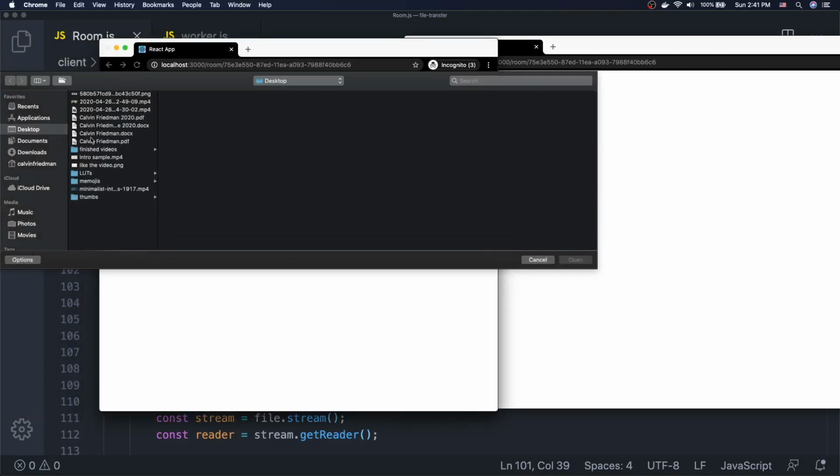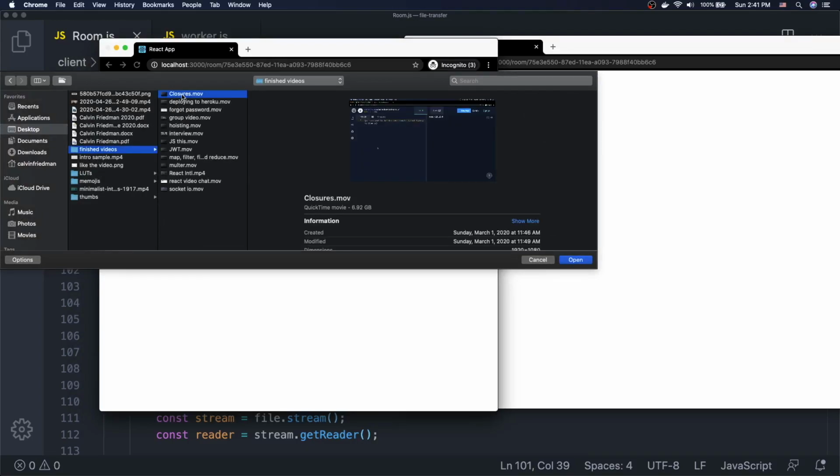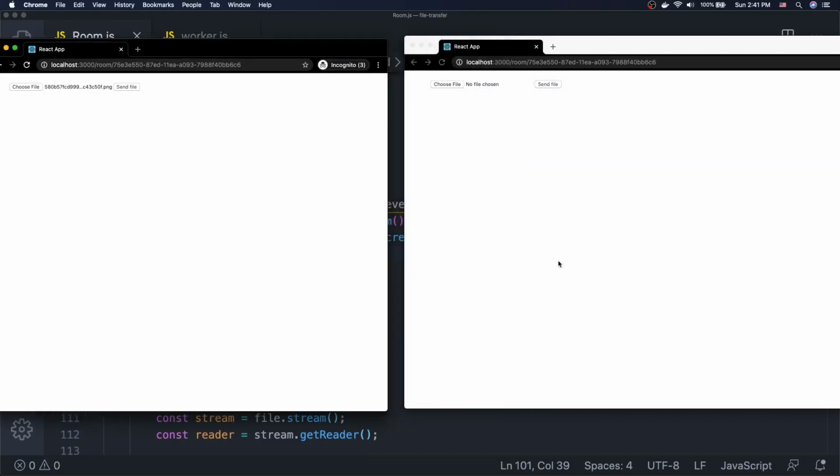Now let's send something a little bit bigger. I'm going to go back to my File Explorer, go to my finished videos, and choose my closures video, which, by the way, if you've not seen yet, you can find a link to down in the description box below. As you can see here, the closures video is already like 6.9 gigabytes in size. So this is quite a large file. Let's open this one up and hit send file. Now this will take a decent amount of time, so I'll see you back once this is done.